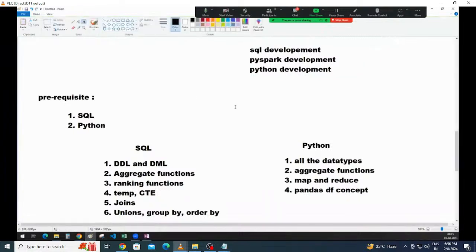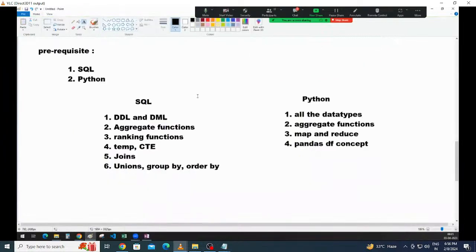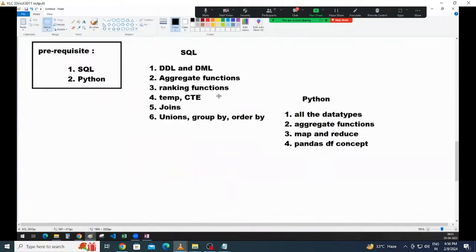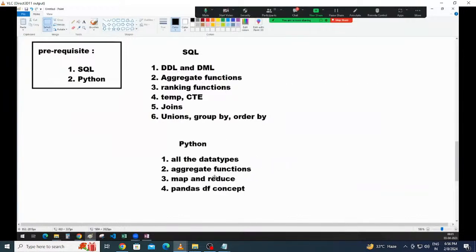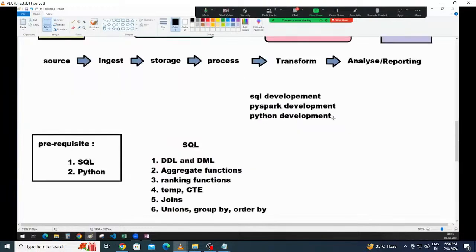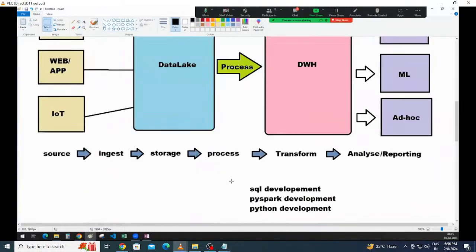So this is the prerequisite that I would expect from you guys. If you ask what concepts you have to go through before attending these sessions, what things you have to recapitulate, these are the things you recap, guys. And we will be learning SQL development, Python, PySpark, all of these things.